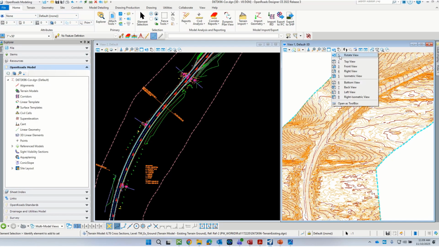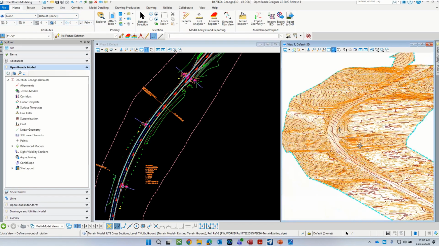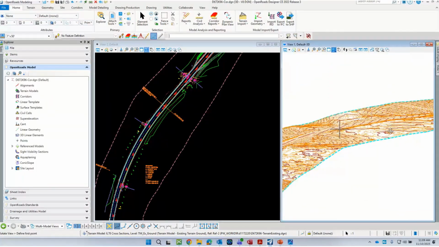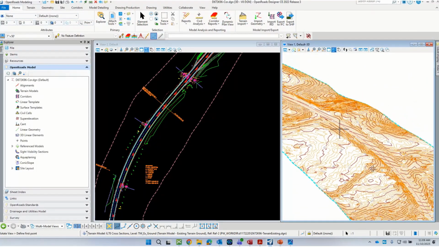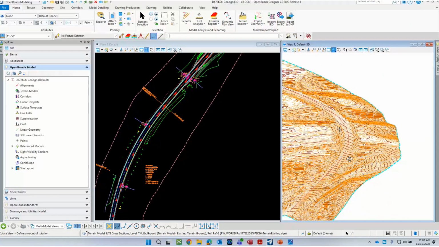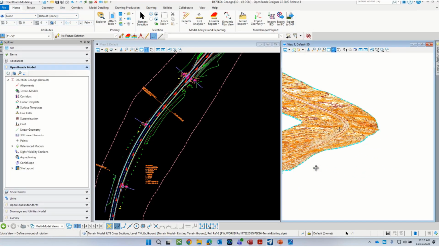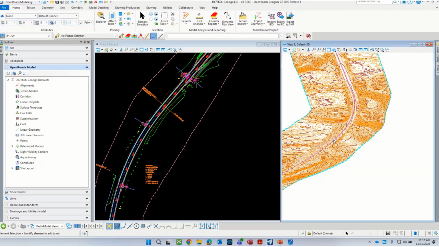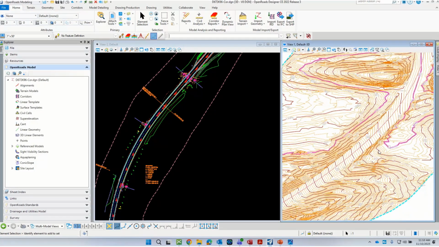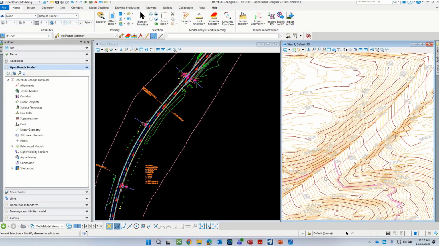Okay, so that kind of gives you an idea of what's happening with the terrain. I'll spin that around a little bit for you so you can see what's going on there. And yeah, this is the area we're actually going to be working in. This is the area here. We're going around this curve, and this is where we're going to be laying that back slope.